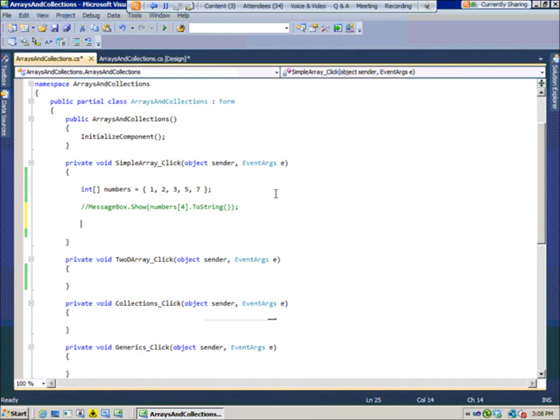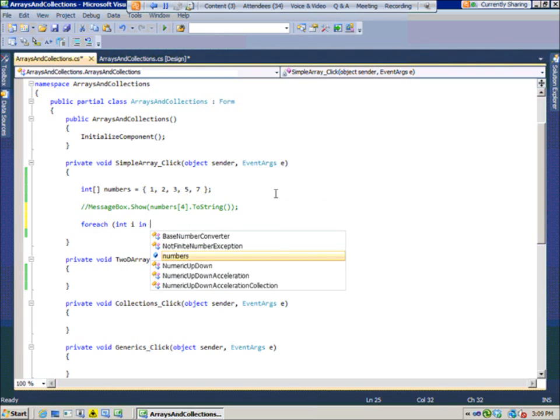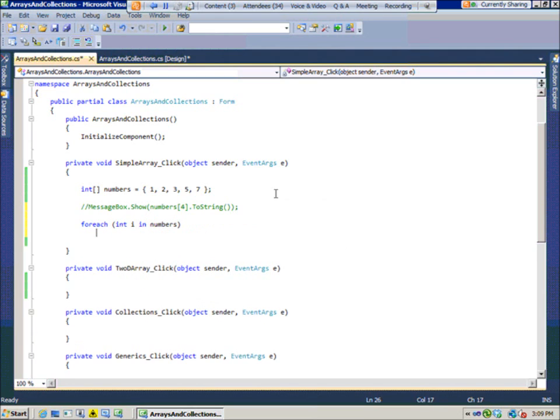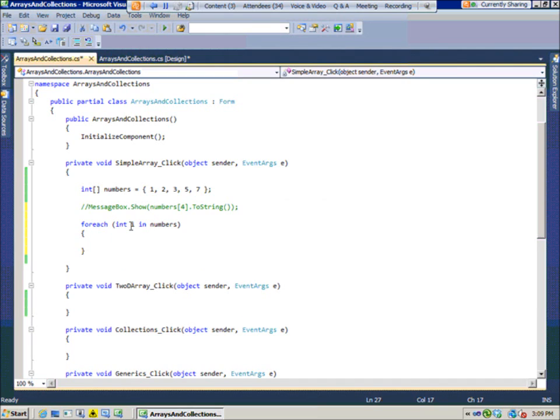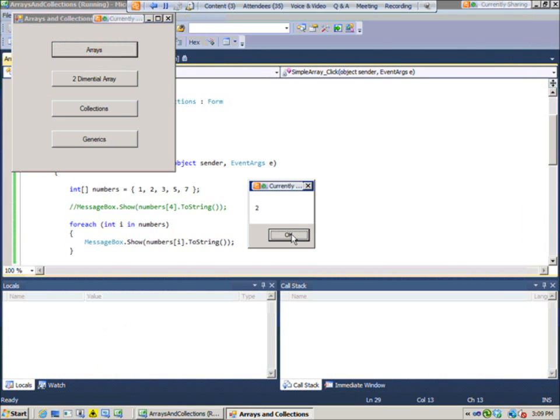So foreach, we learned this last week. So we go ahead and spin through that, for each integer i. So for each integer in the numbers collection, which they are all integers, it goes ahead and pulls out each one individually and puts it into i for each iteration of this loop. We can then go ahead and show this value. So we'll just copy this, and we'll change this value to an i. And now what it'll do is it will spin through that collection and tell us all the values in there.